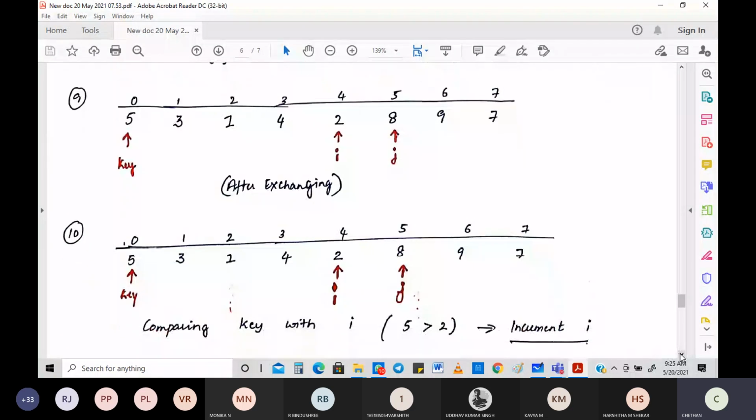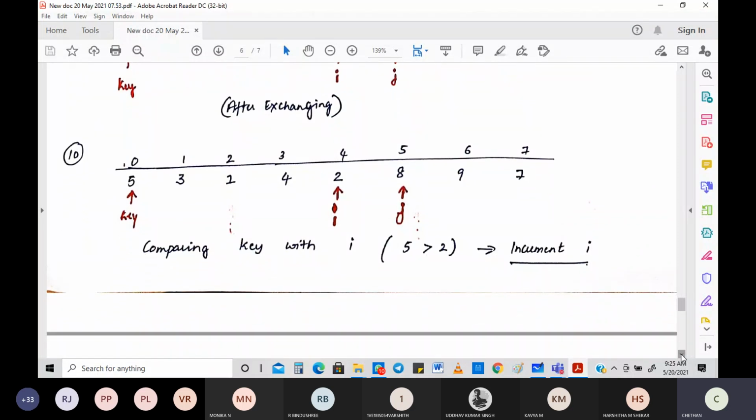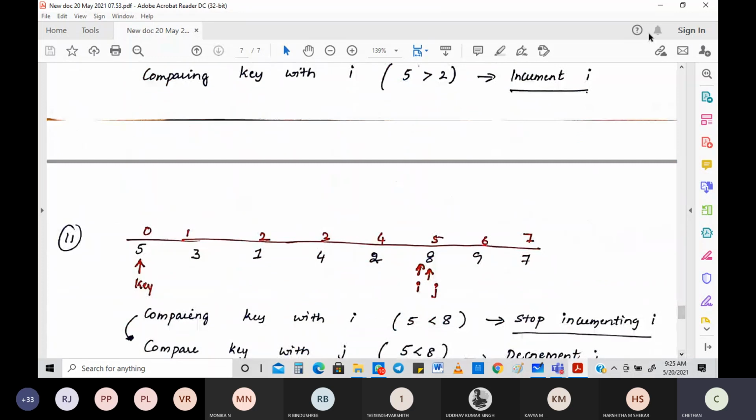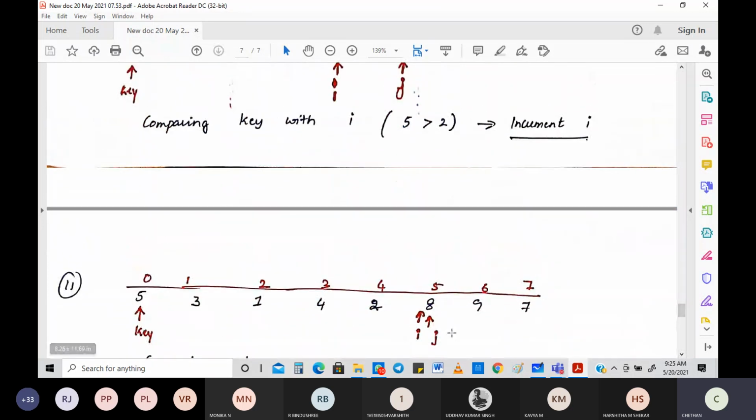Now I need to again compare with I. Start comparing with I. I'm comparing the key value, which is nothing but 5, with A of I. What is there in that? 5 is greater than 2, so you are going to increment your I. If I increment that, what is going to happen? Be careful here. Both I and J are pointing to 8 now, but our job should not stop.